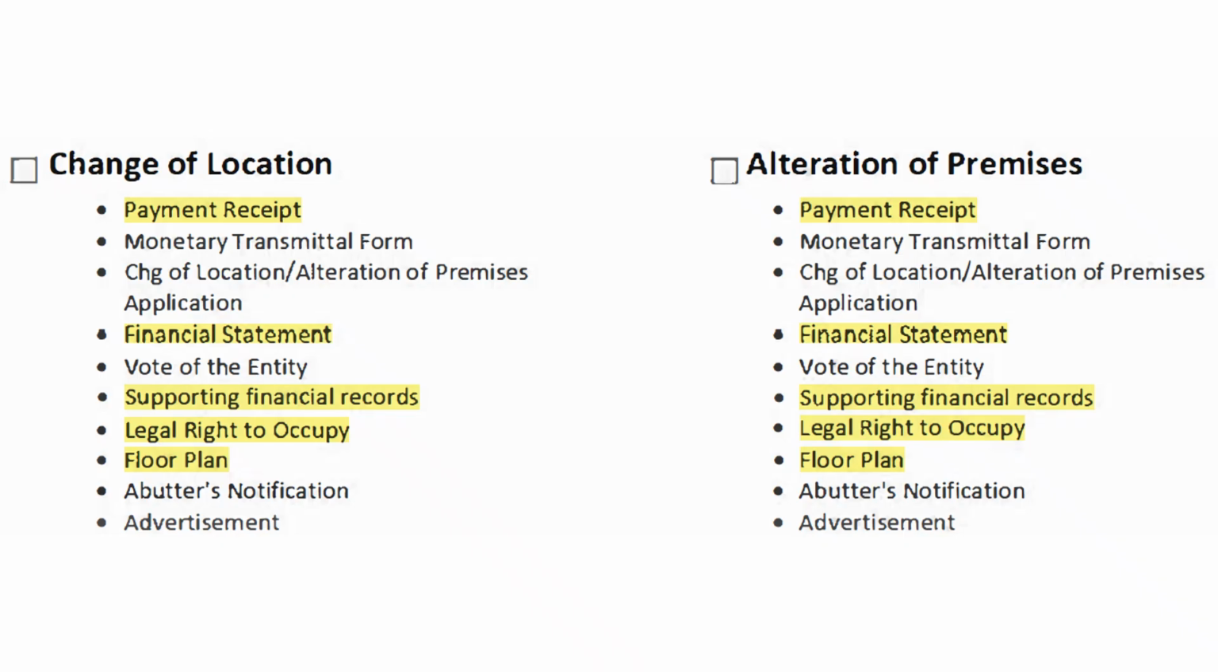Once the application forms are completed, please make sure that the other required documents in this list are included in the application packet. This includes the $200 e-pay receipt, the financial statement, supporting financial records, the legal right to occupy, and the floor plan. Always make sure that all the required documents are included in your application packet before submitting it to the local licensing authorities.